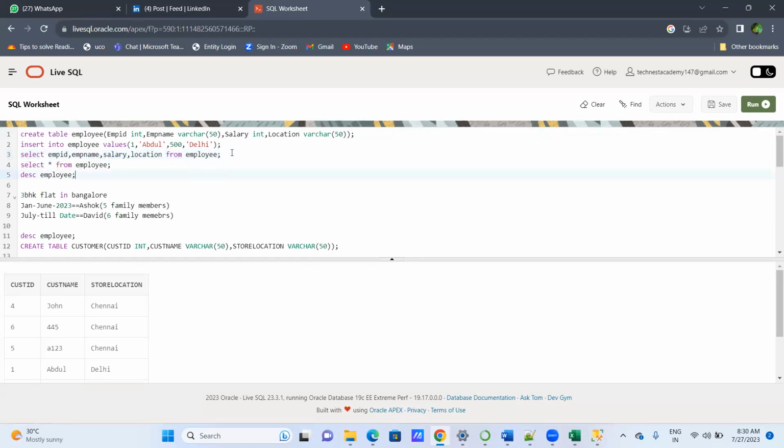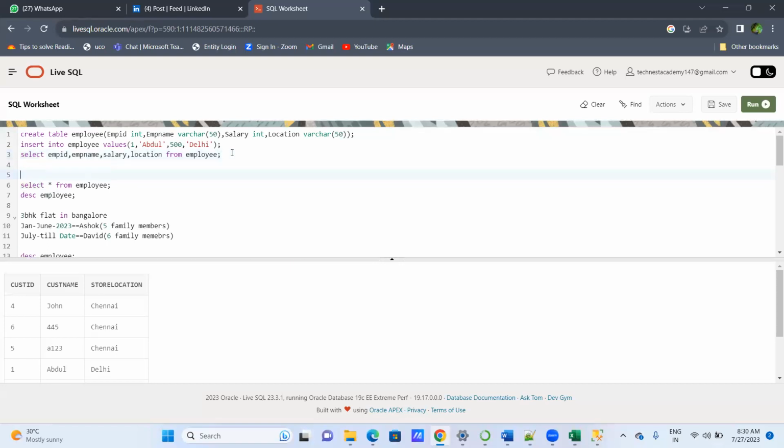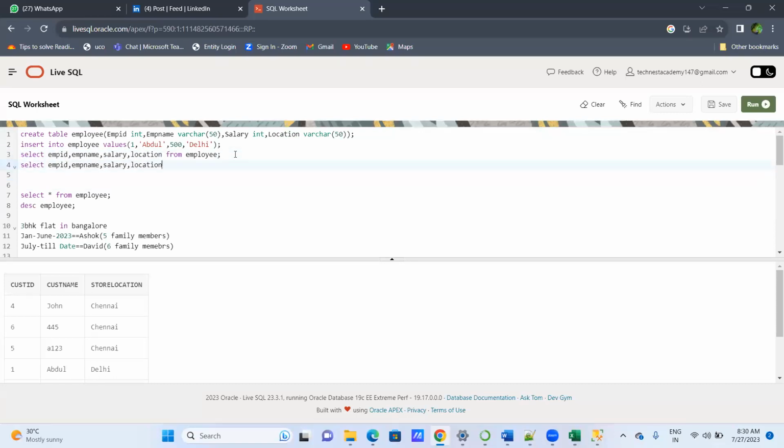Now, my question is, listen very carefully. Why am I writing this from employee? If I write only select and the columns, then the engine should have the intelligence, no, that these columns are present in the employee table. Then Tanvir is asking for this from the employee table. Then why do I have to explicitly write this table name? What is the reason? First of all, is my question clear?